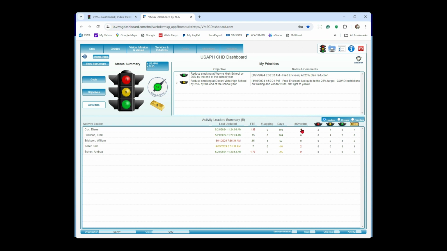Overdue says I have at least one activity that the ending date of the activity is before today and it's not 100% complete. So in fact, it's overdue. And then the number of red, yellow, green, and gold for that person. So that's our primary view here.